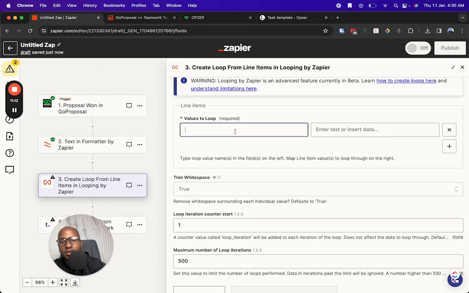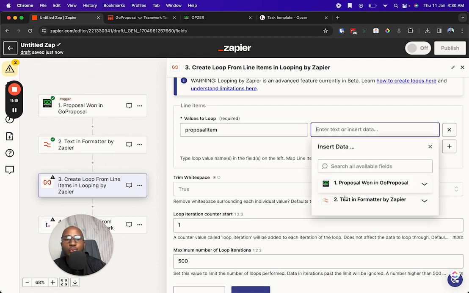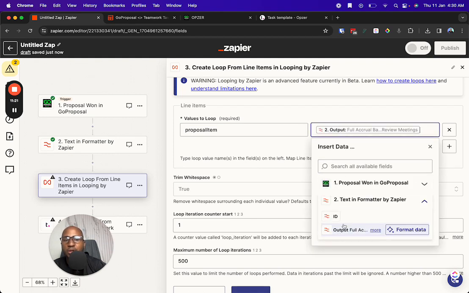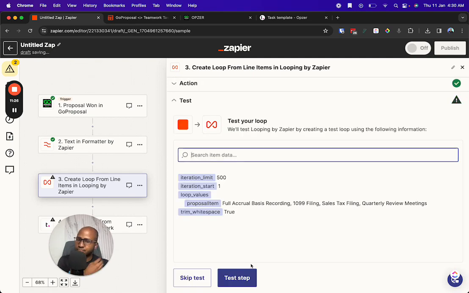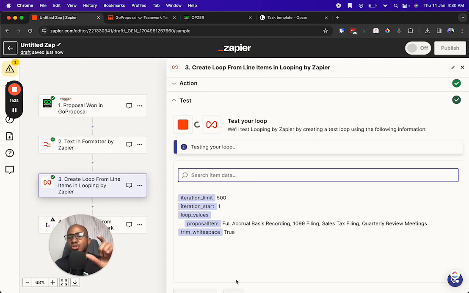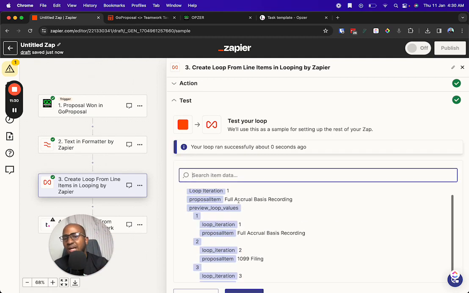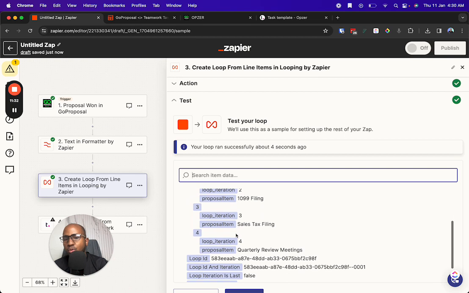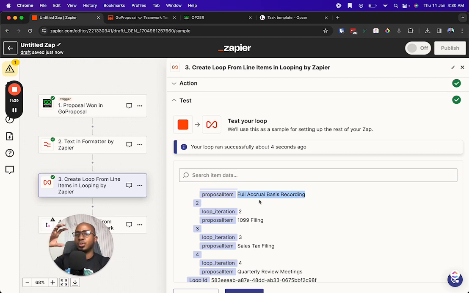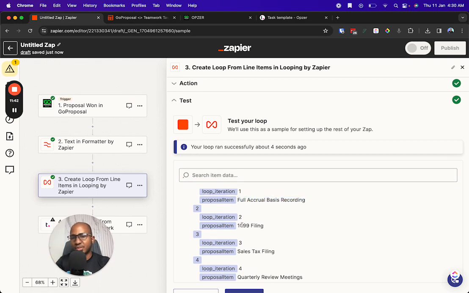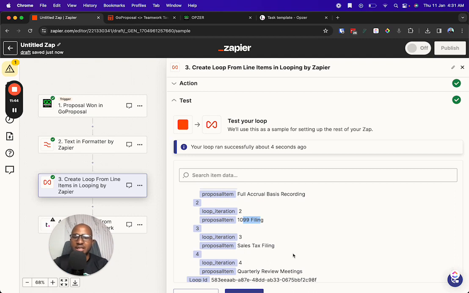Let's just say here, proposal items, let's call it that, the variable, and the value would be what we just got from here, the output of this step above. If I test it, what this should tell me is, hey, this would iterate 4 times, and each time the variable proposal item will have this value. So we'll run the first time with this value, the second time with this value, etc.